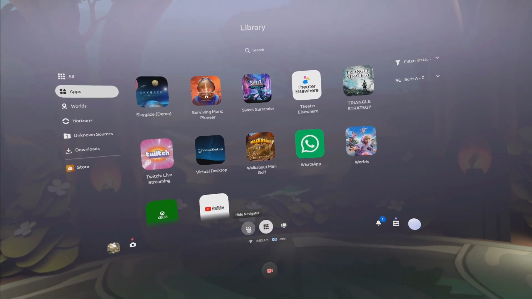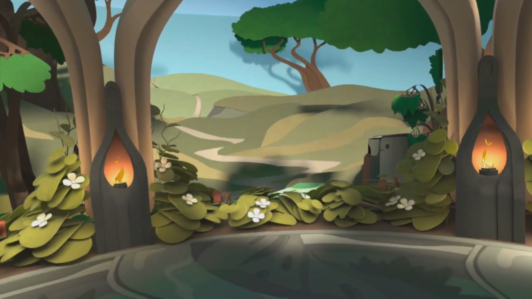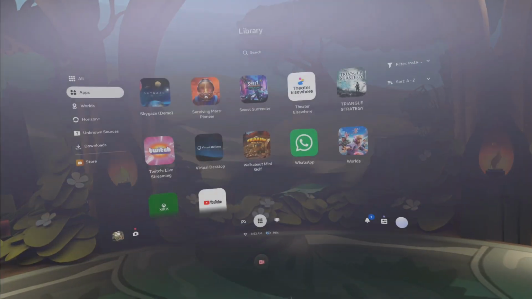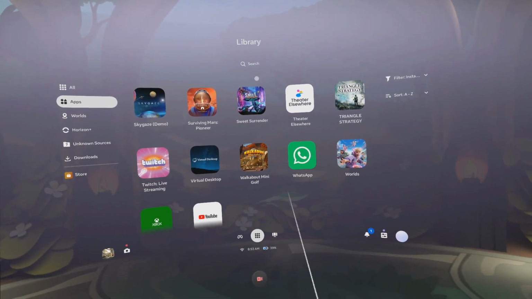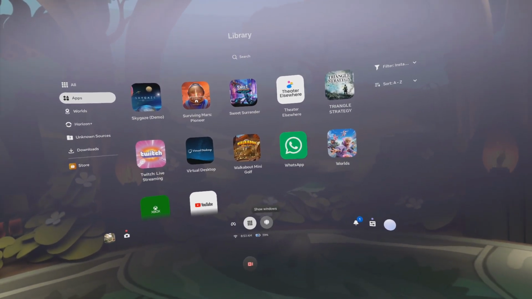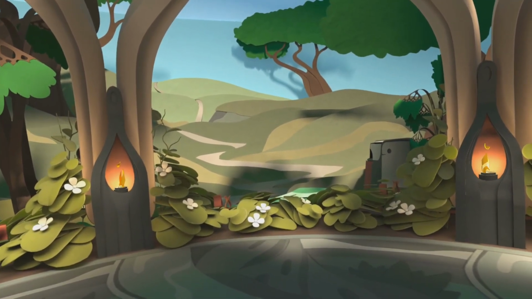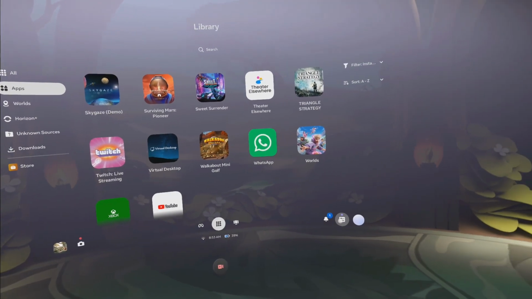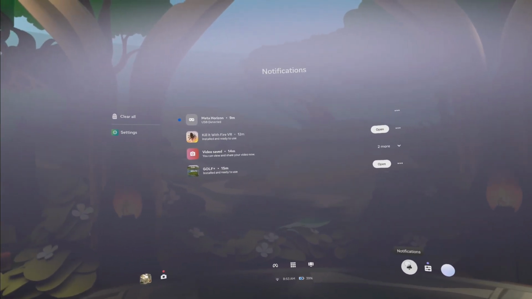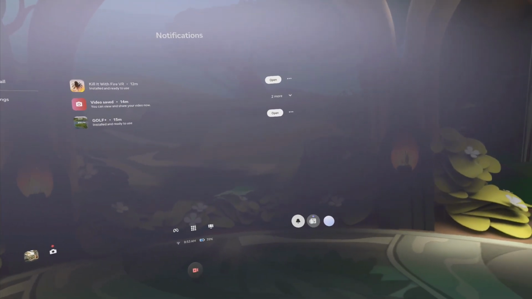Your navigator button will hide the navigator. It's the same thing as just pressing your menu button. I just click this, it goes away, and then bring it back. Library is very self-explanatory. Show windows was covered in the tutorial. You can show or hide your windows there. And there's your notifications. I forgot to turn that on so my headset will charge.